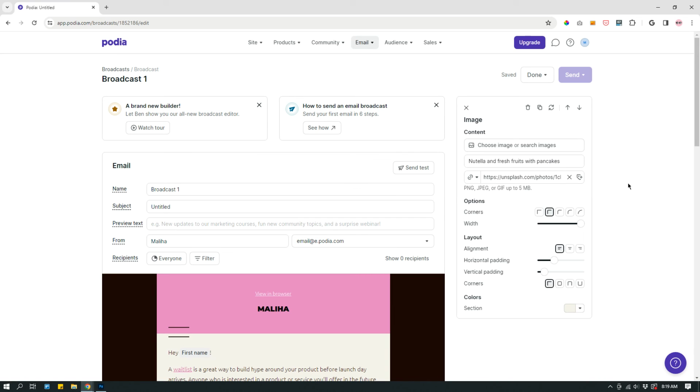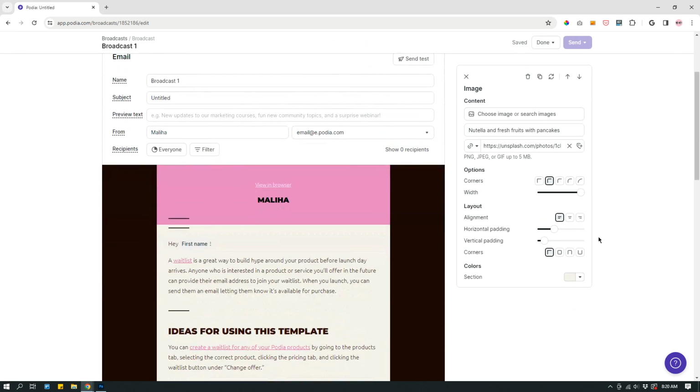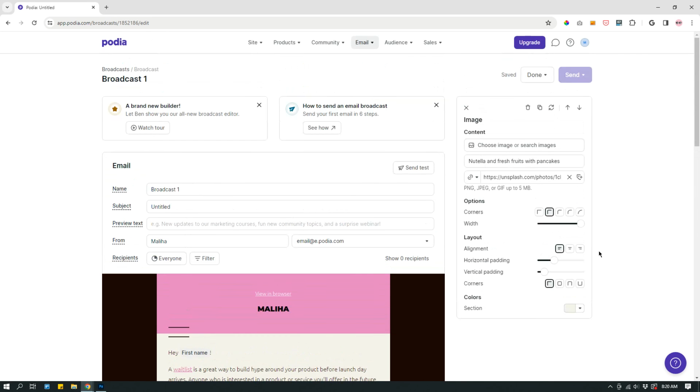Podia is actually one of the most intuitive and easy to use email marketing platforms that I have tried so far, and trust me, I've tried quite a few. I personally love ConvertKit, and ConvertKit is the one that I use. I found ConvertKit to be very user friendly, and I think Podia is somehow even more user friendly than ConvertKit. The only con I would say for me, as far as Podia email is concerned, is that it's best used when you use it with other Podia products.